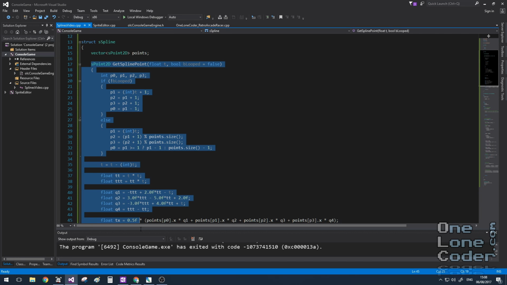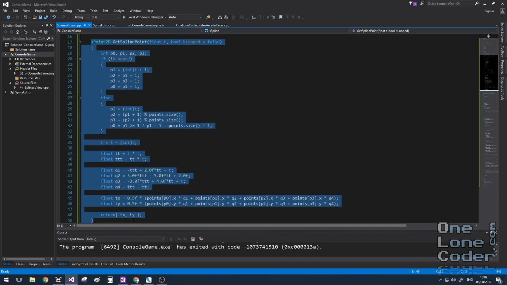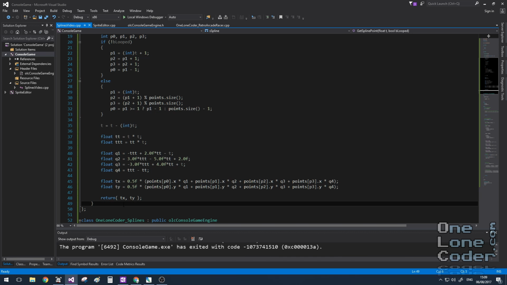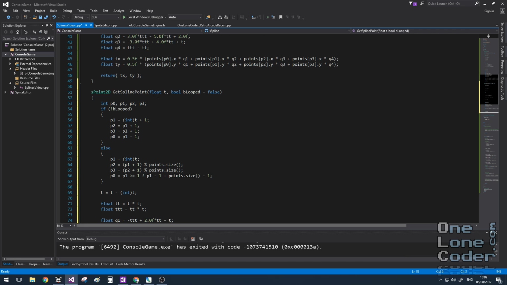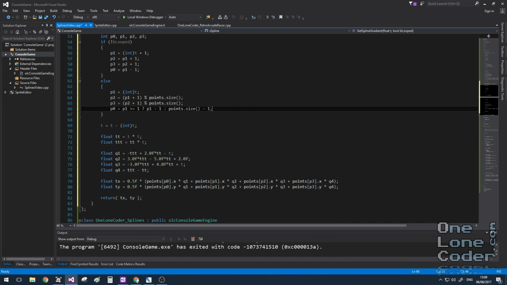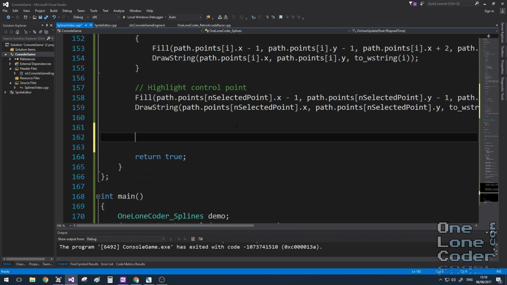So I'm going to take our entire point function here and duplicate it. I'm going to call this one get spline gradient. And everything else can remain the same, but I'm going to change these equations. So I'll just cut and paste the others in. There we go. So let's hack something in to demonstrate that we can extract the gradient.